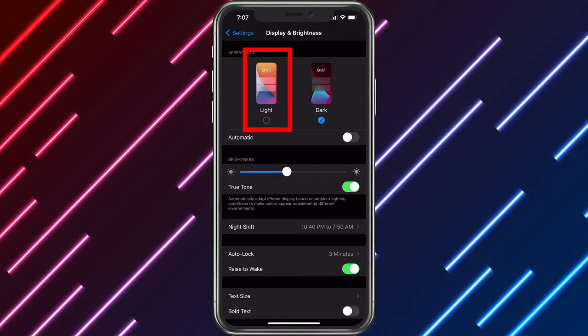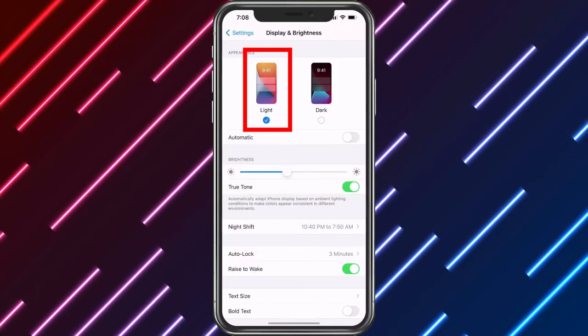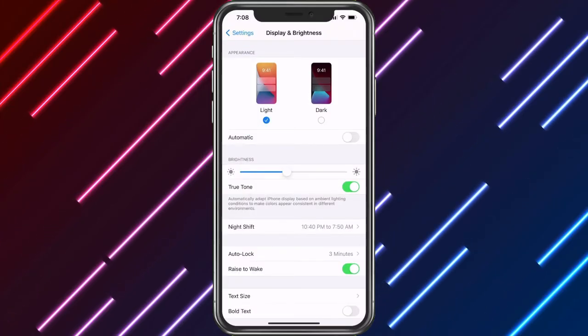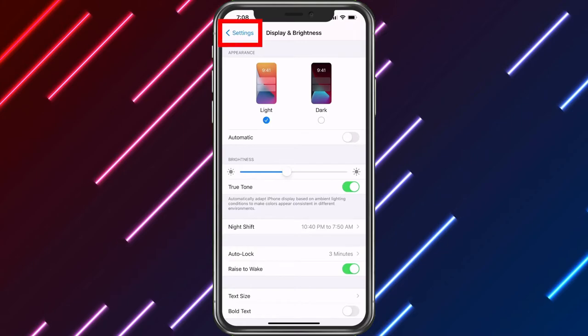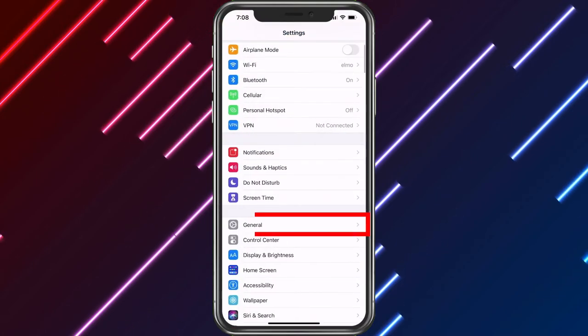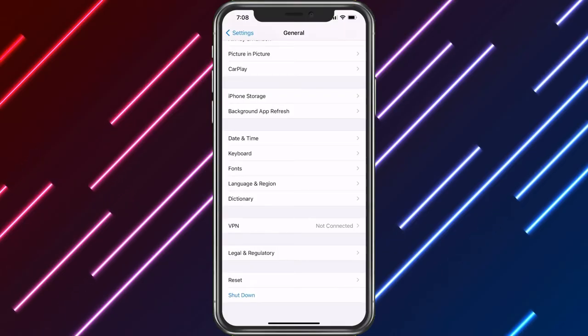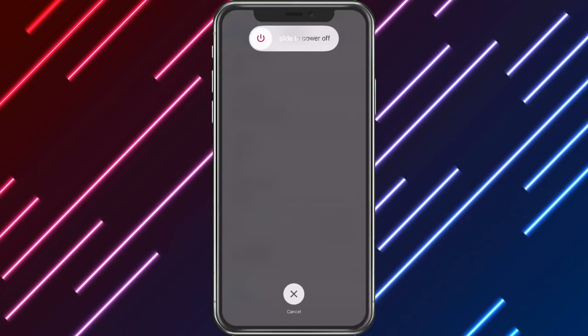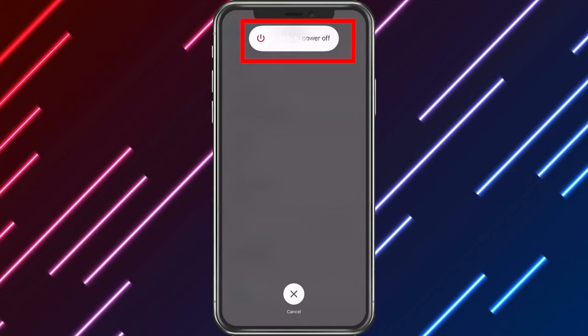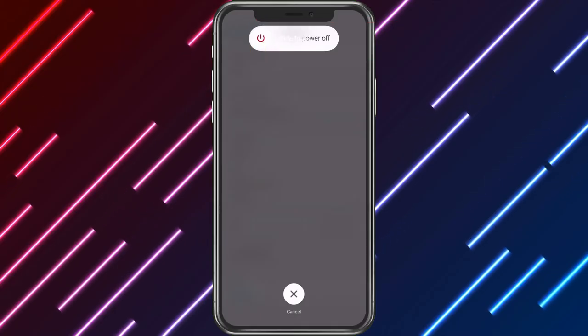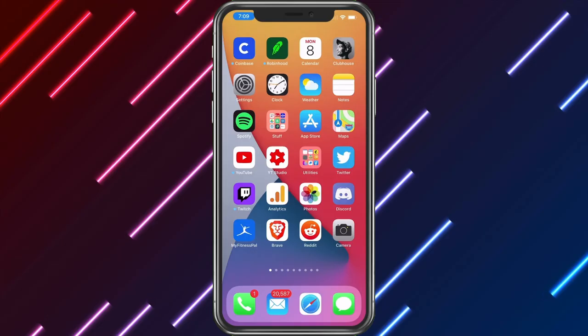And now go ahead and put it back on light mode. And finally, if it's still showing, let's go ahead and go back. We're gonna choose general, scroll down, choose shutdown, slide to power your phone off. And now go ahead and turn your phone back on. Once your phone comes back on, you should be all set.